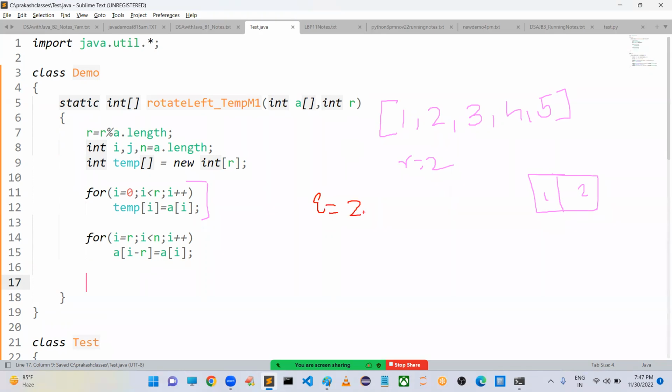N value is 5, right? Up to less than n, that means 2, 3, 4. When I is equal to 2, I am creating a new array. I mean, I think we are working on the existing array only. So already we have some elements there. Let us take directly 1, 2, 3, 4, 5. These are the locations we have.